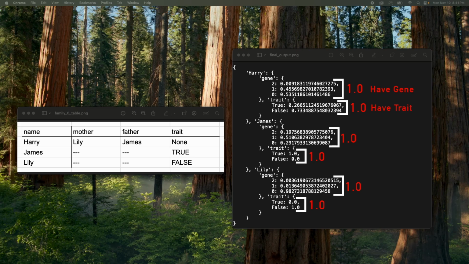Our program gives us data about the GJB2 gene, which is a cause of hearing impairment. So trait is going to be hearing impaired, and gene is going to be a mutated version of the GJB2 gene. So when I say have the gene, what I mean is they have a mutated version of the GJB2 gene. But this could apply to anything.